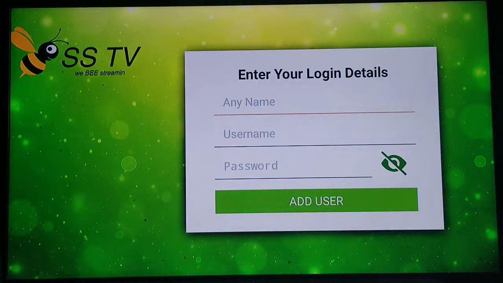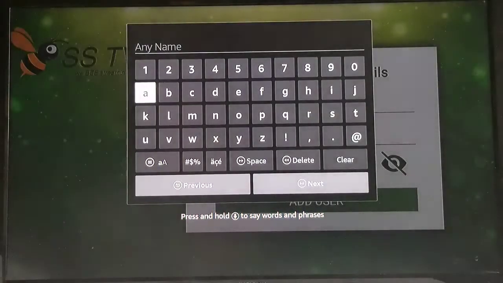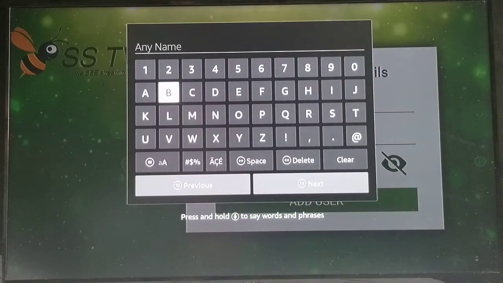This brings us to the BSS TV login screen. Enter your login details. Here's where we'll enter our BSS TV user account info and our BSS movie account info. So with the cursor flashing on the any name line, press the select button. And we're going to name this BSS movies. Again, you can use your pause button so that you can catch up.